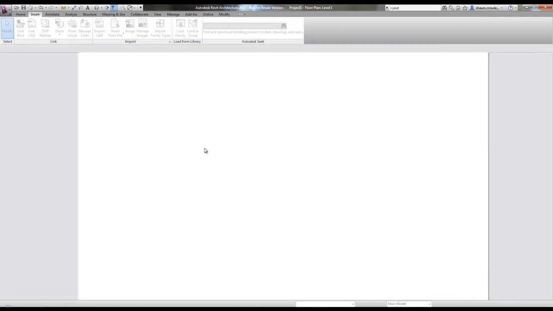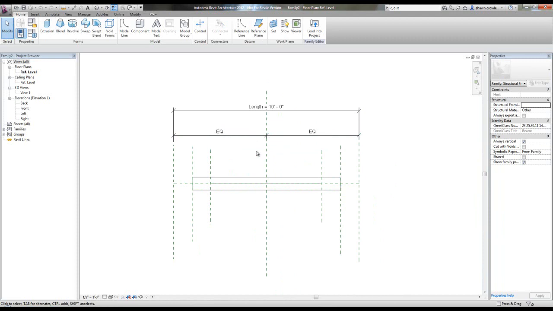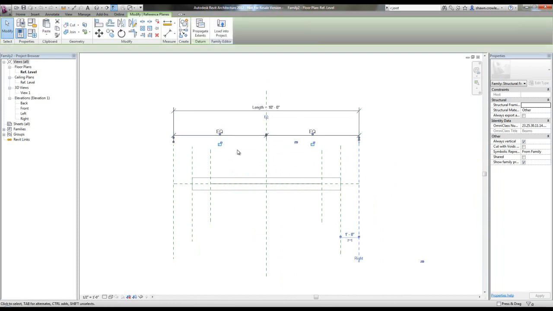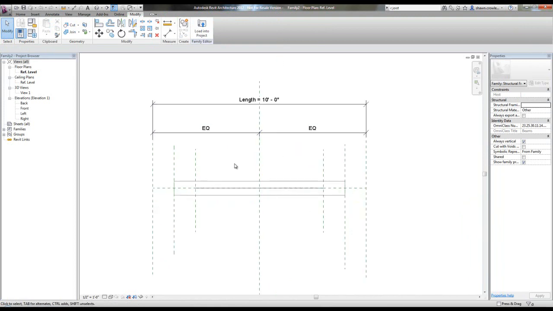If we go ahead and open this up, templates are already set up so you can get an idea of what you should be working with. You see this is the length. These two reference planes are the length. That's what's going to drive the length of the beam, even within the beam system.